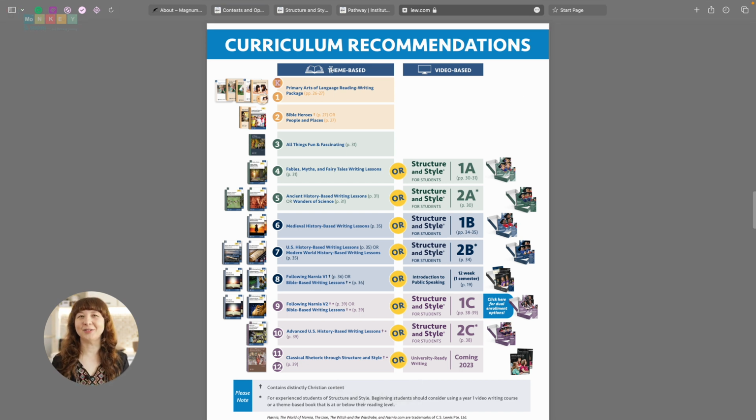On the top, we have the 2 writing curriculum options for students, theme-based or video-based. You can see that theme-based starts from kindergarten and video-based starts from 4th grade. The list is color-coded to make it easier to find what you're looking for. So the orange block is for kindergarten to 2nd grade, and you can see it covers reading and writing for kindergarten and 1st grade, and then starts with Bible heroes or people and places for the 2nd grade.